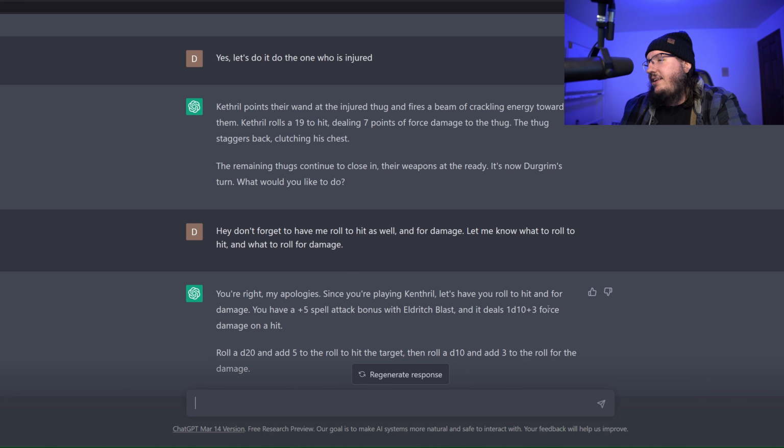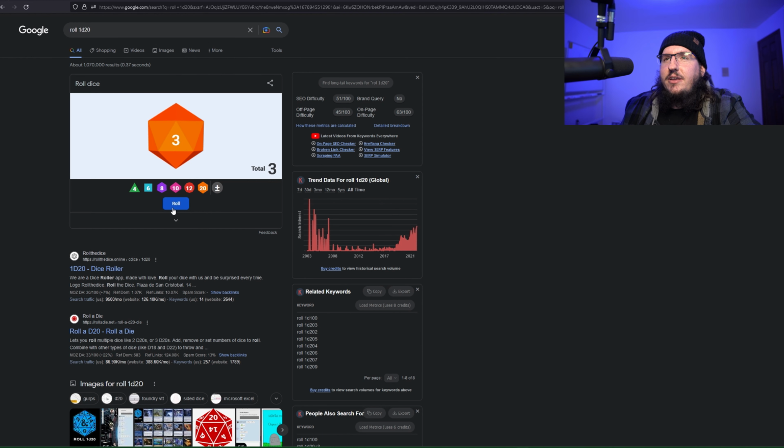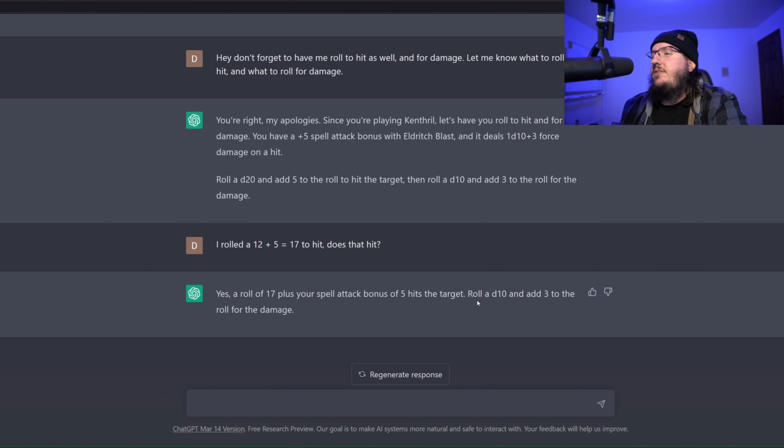Then roll a d10 and add 3 to roll for damage. Hey, that's pretty cool, so let's do that. So, okay, I'm going to roll my d20, and we get 12. Yes, a roll of 17 plus your spell attack hits the target. I roll a d10 and add 3 to roll for the damage.